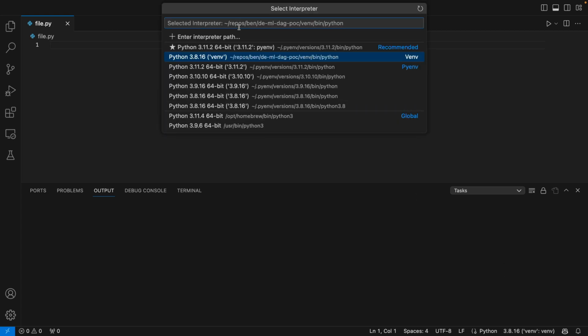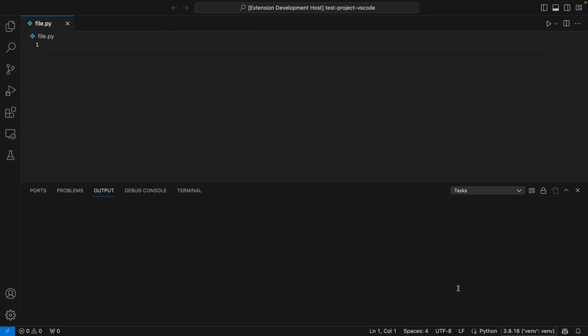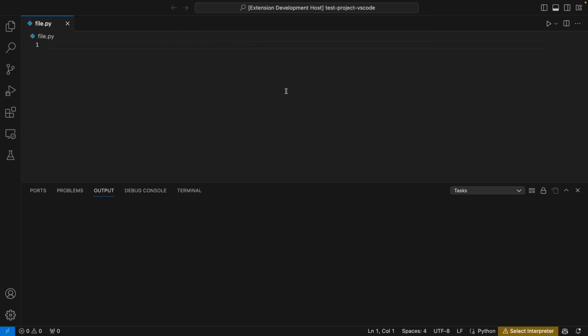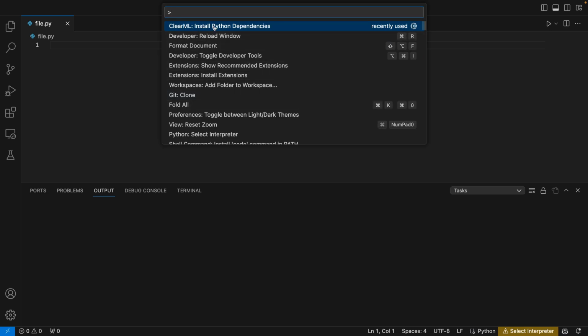Actually, I'll start by choosing no virtual environment at all. So this is an invalid virtual environment. Let's see. Okay, cool. So I now have an invalid virtual environment. And so now I'm going to try to run this command that's exposed to me through the extension that I've started writing, and it's called install Python dependencies.